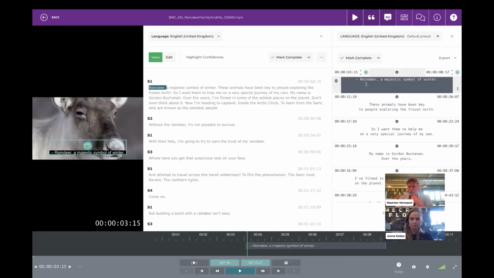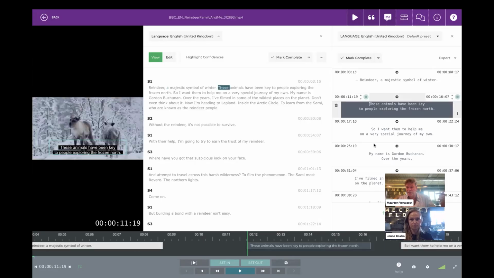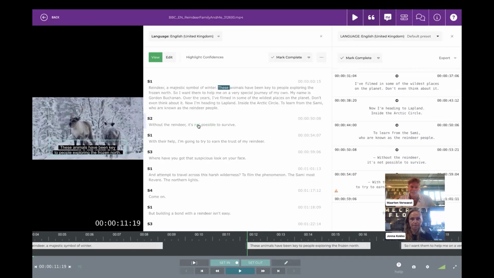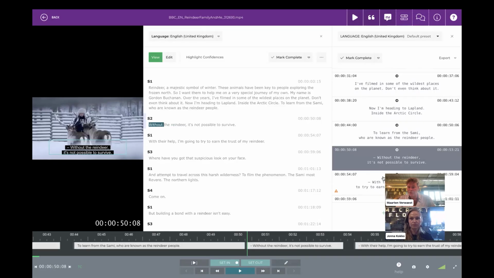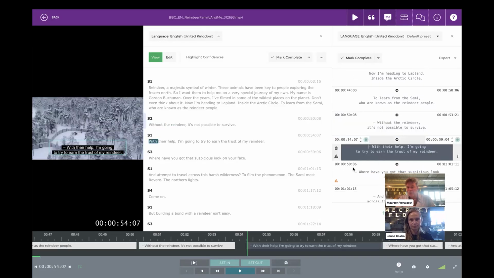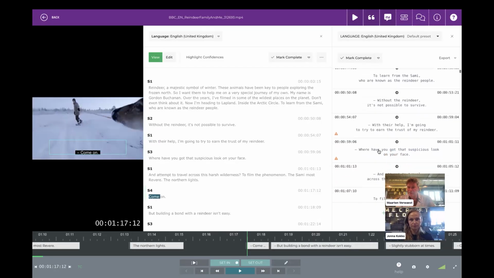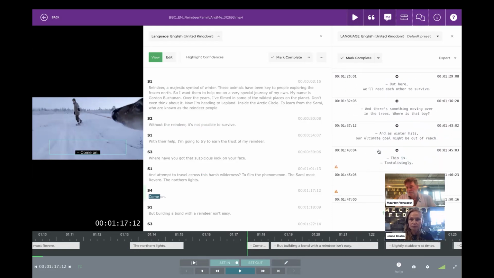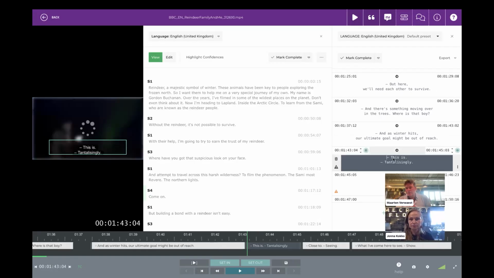So introducing the first speaker means a dash or an em dash in front. The second subtitle box is the same speaker, so it's not marked as a changed speaker. And then I expect this one: without the reindeer, it's not possible to survive. And then we go back to speaker 1, and this might have 2 speakers. No, it's split. Good. But you catch my drift.